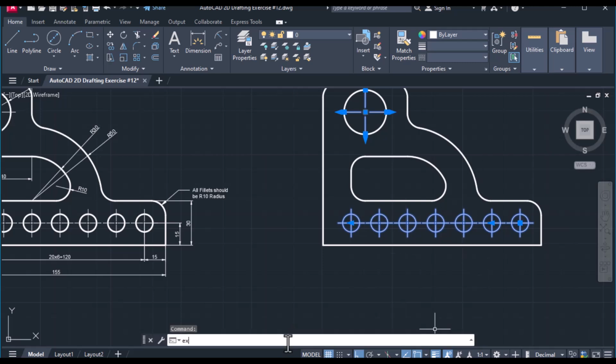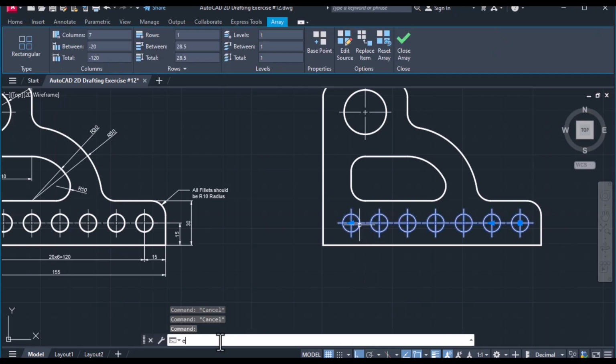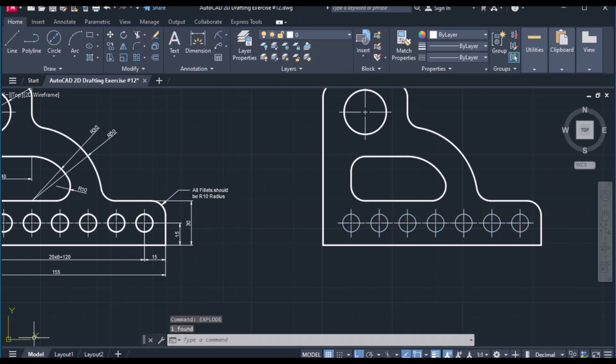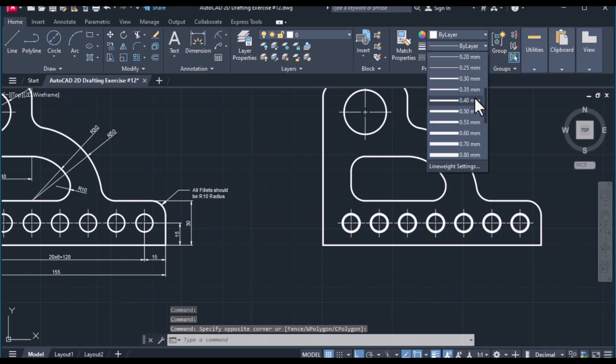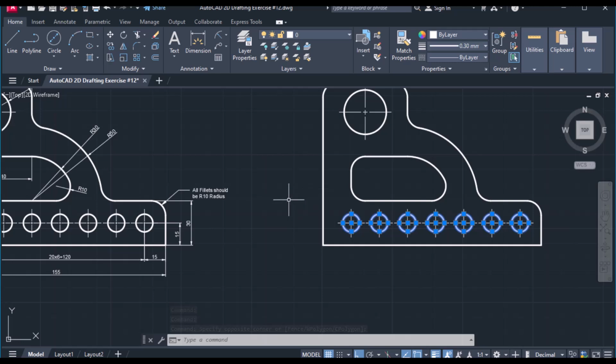So we'll type explode to explode this array. So we'll just first click on the array and then type explode. Now they are separate and now we can select the individual circles this way and we can give the thickness as 0.30 and our geometry is now complete.